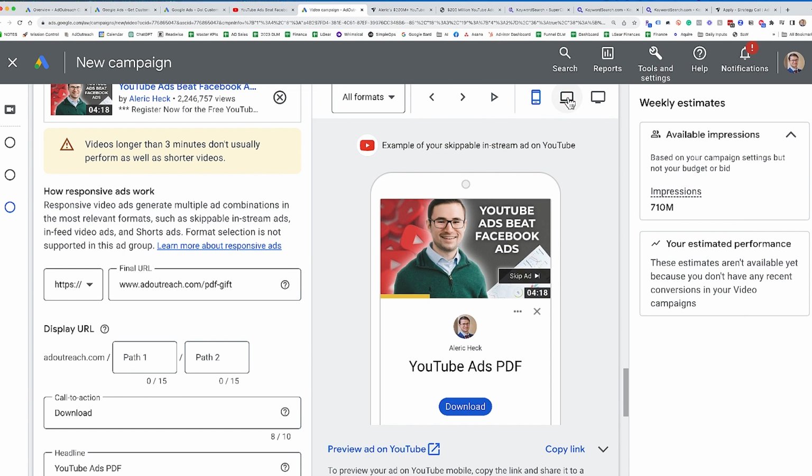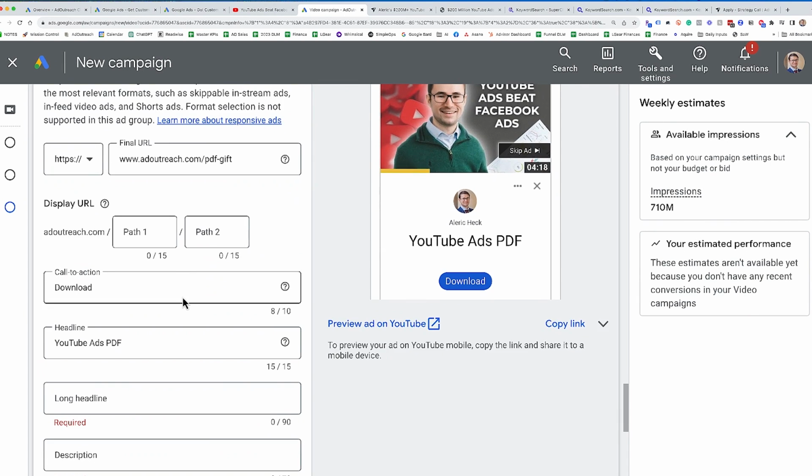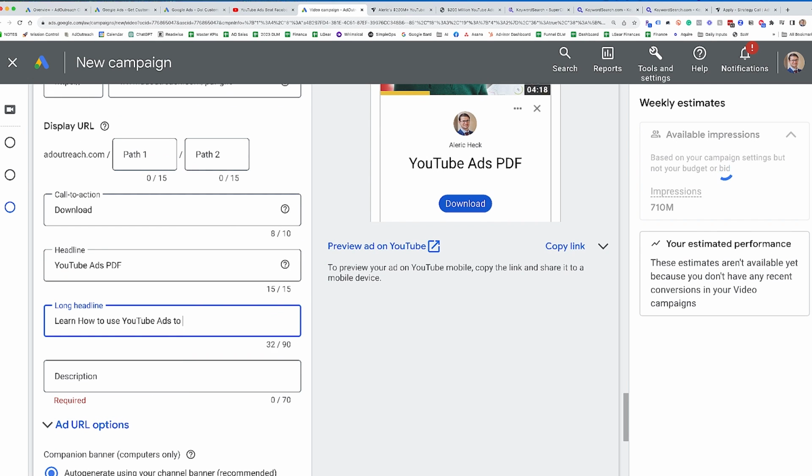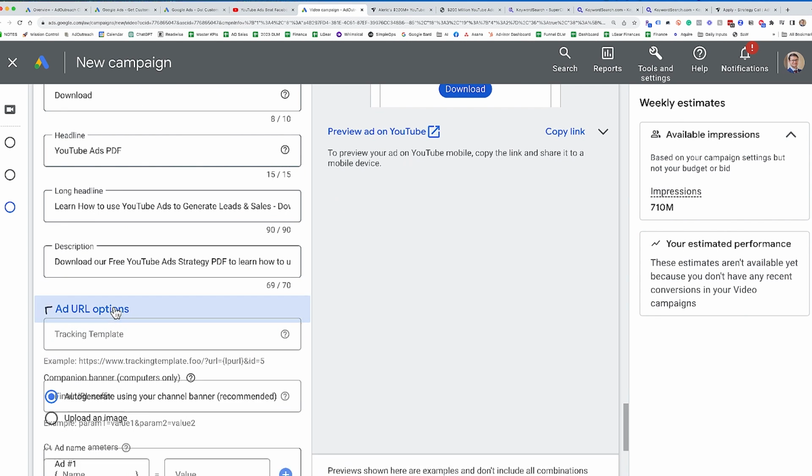You can see what it looks like on desktop and mobile, and then TV, although we're probably not gonna focus as much on TV. You can see they do have the send to phone option though too. But again, I'd recommend more mobile and desktop. And we can create the long headline. The description, usually this is going to be more of the call to action. And what we wanna do is go down here and you can see there's some URL options.